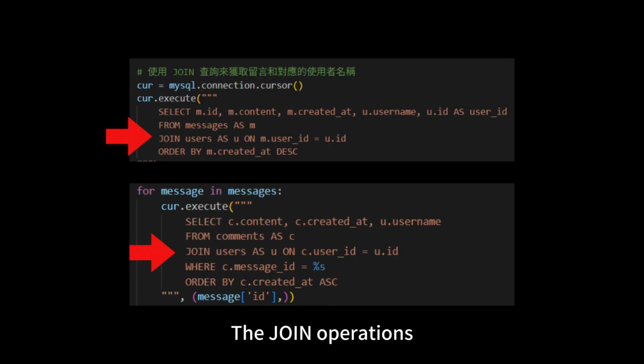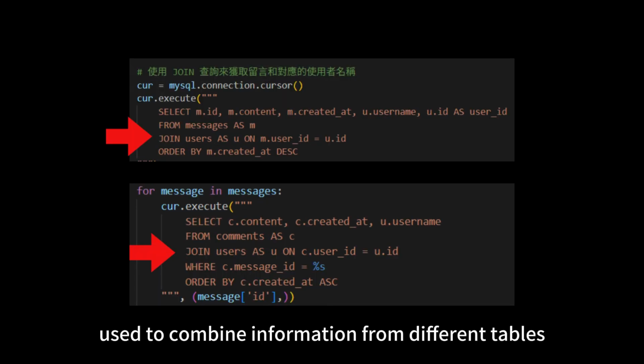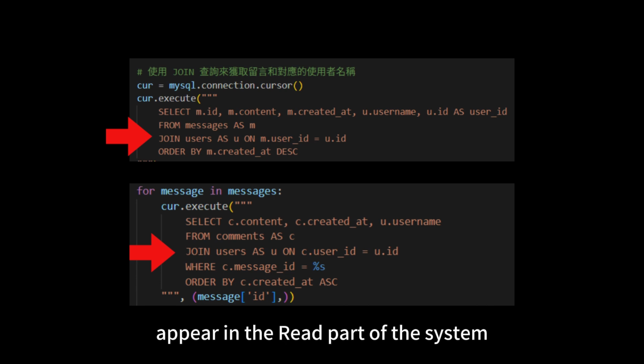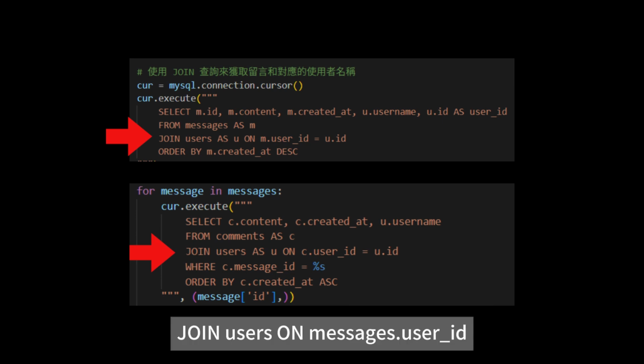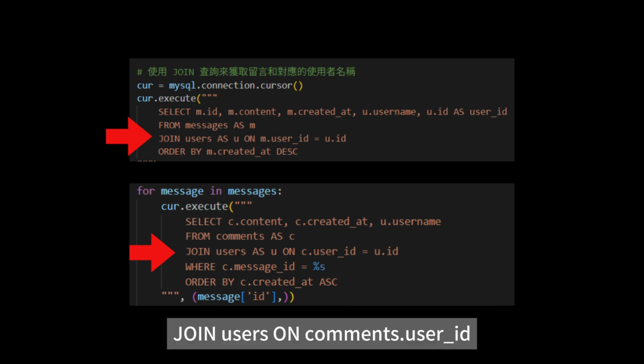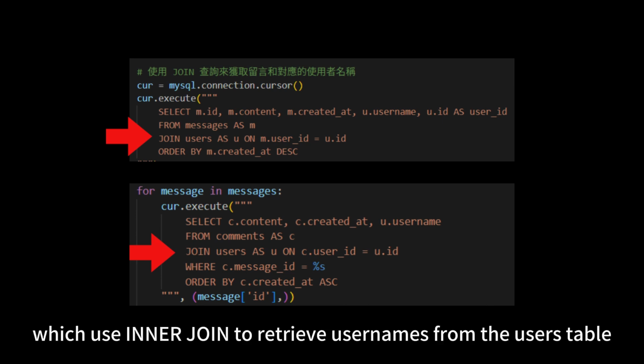The join operation used to combine information from different tables appears in the read part of the system. For example, in the main root code, you can see statements like JOIN users ON messages.user_id, and JOIN users ON commands.user_id, which use inner join to retrieve usernames from the users table.